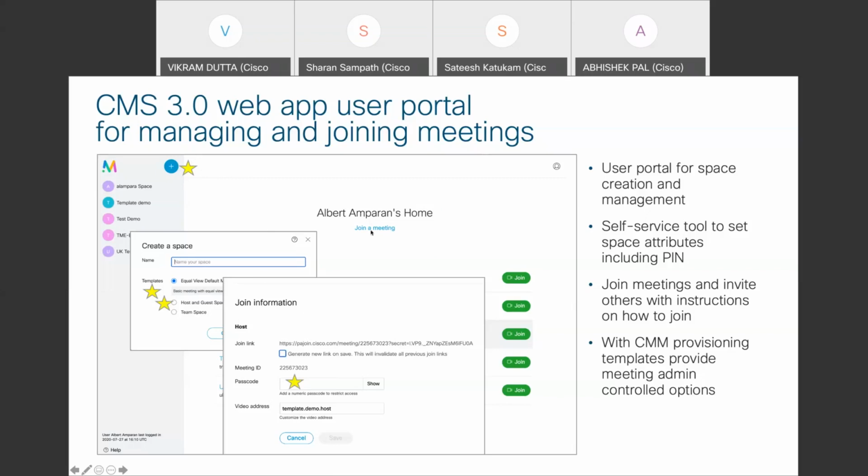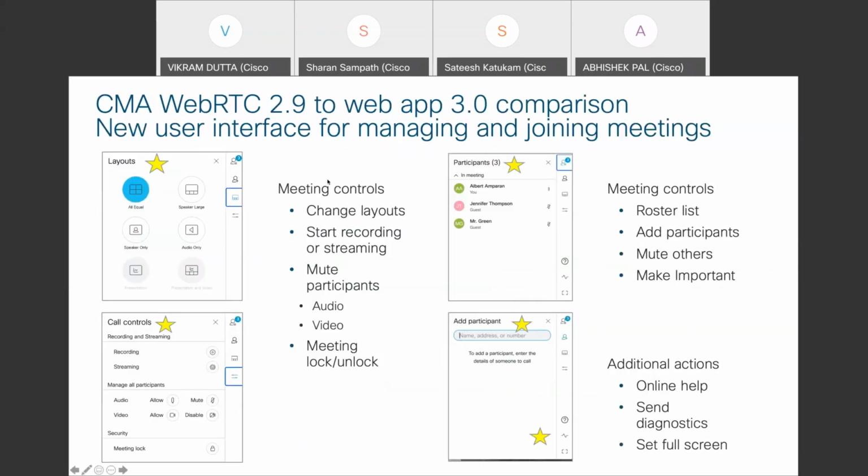Now the meeting options. There are a lot of meeting options which were missing on 2.9, which has been included in 3.0 web app. So you have the layout control. You can change the layout. You can click this icon here and basically select the layout you wish to use. You have the recording control, streaming control, audio mute and unmute, right? Same goes with video. You also have the meeting lock and unlock.